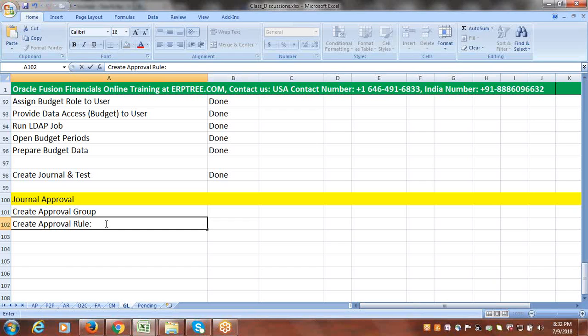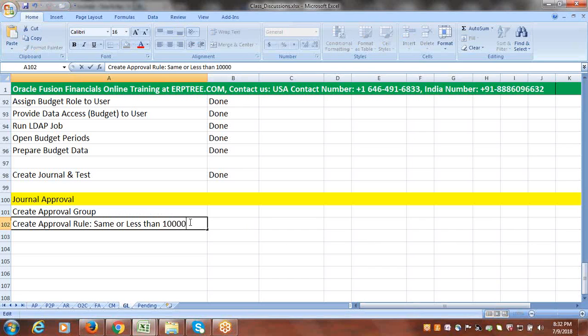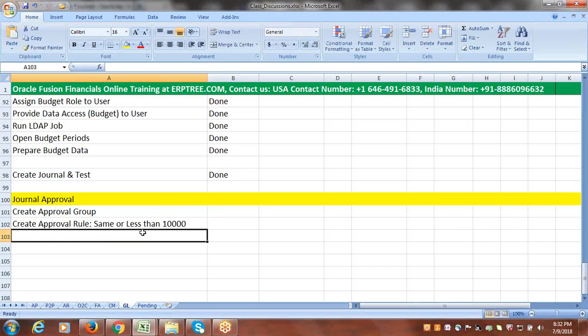The rule will specify that if a journal amount is equal to or less than 10,000, the people who are part of this approval group can approve. We'll go and define the rule. After defining the rule, we'll say $10,000. And we have to enable the journal approval for our ledger. Say enable journal approval for ledger.